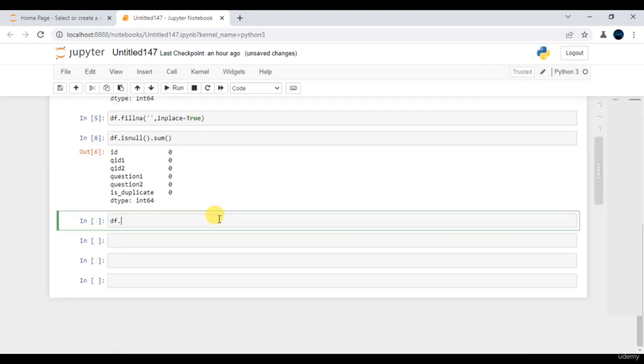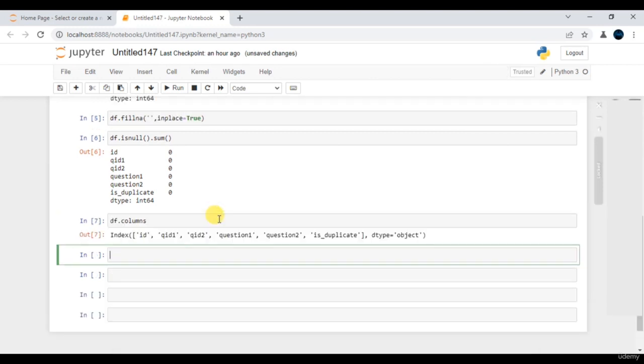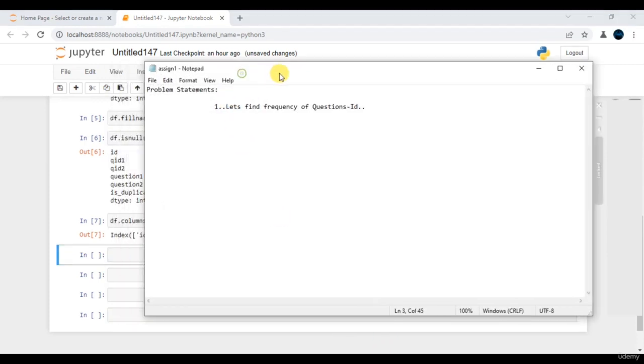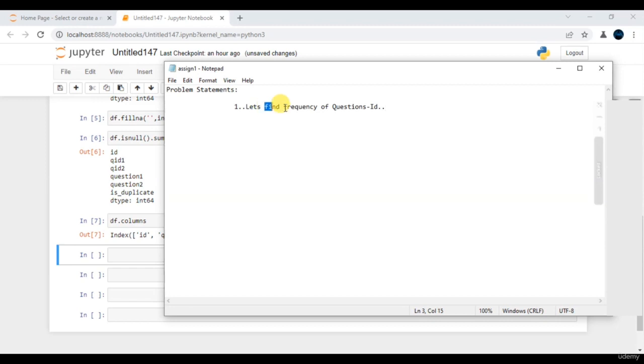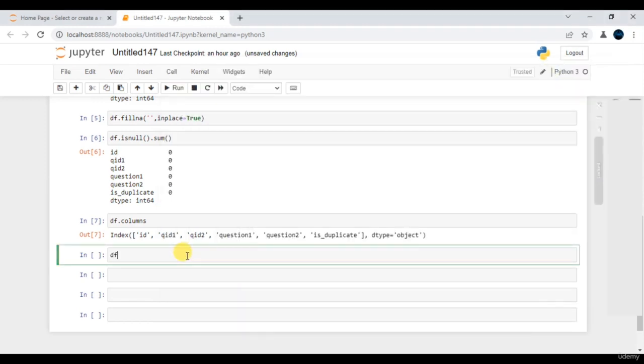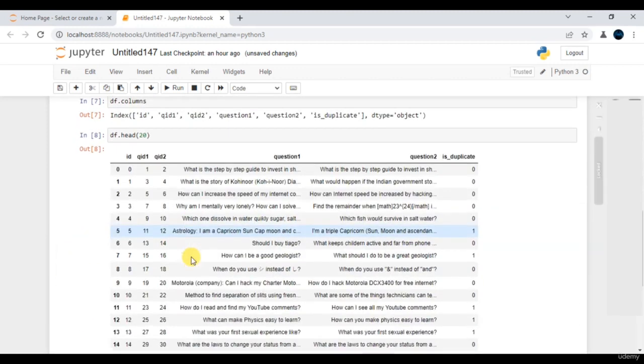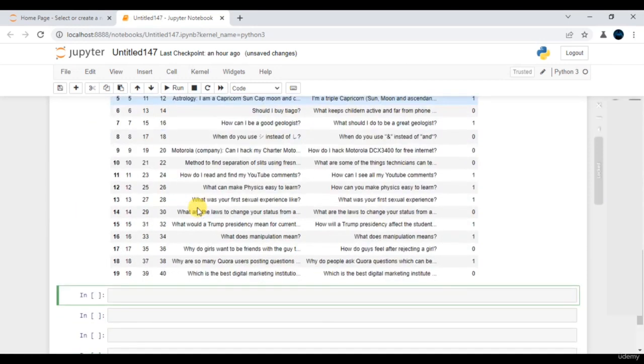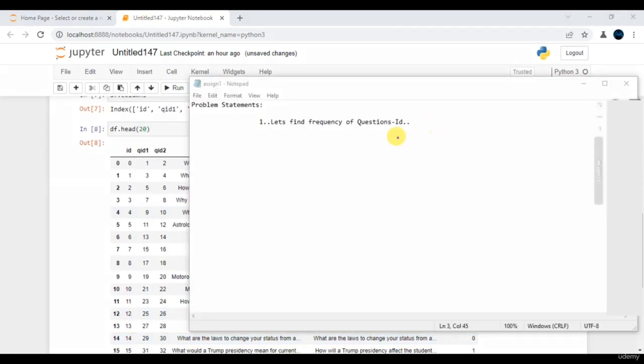So if I say df.columns and execute, these are all the columns that we have. Now, what we need to do is find the frequency of the question ID that we have. Let me say df.head of, let's say, 20. Let me execute. So these are typically the first 20 observations that we have.